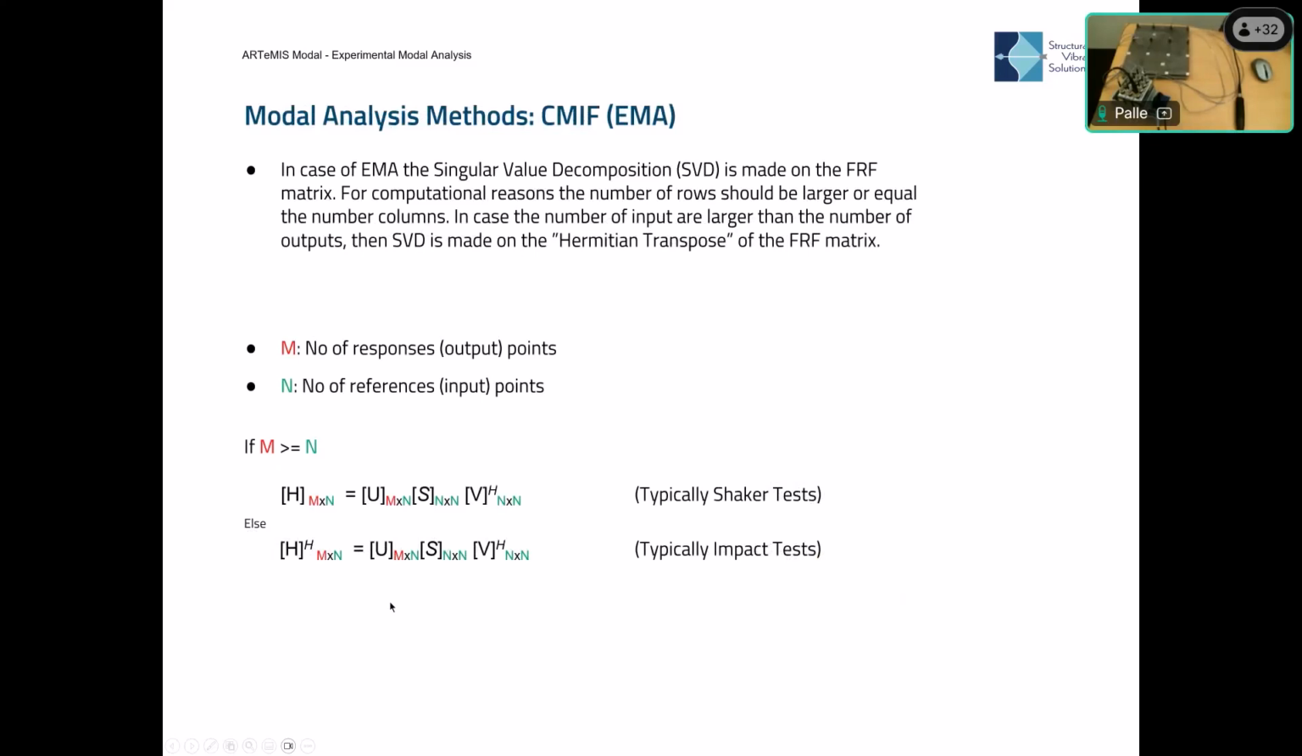But if you're doing impact testing normally, where you have maybe 2 accelerometers sitting on the plate and you are moving around with your hammer, then it's actually the input positions that you are going to use for mode shape extraction. And when that's the case, you will have to work on the transpose of the FRF matrix. But don't worry, all this is done automatically inside ARTeMIS. We are just transposing this frequency response matrix before we do the SVD of it. There are some tweaks that have to be done there in order to make it work.